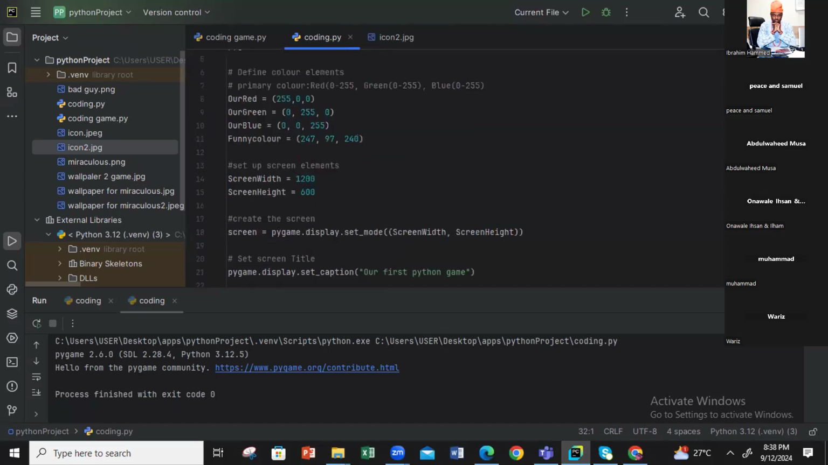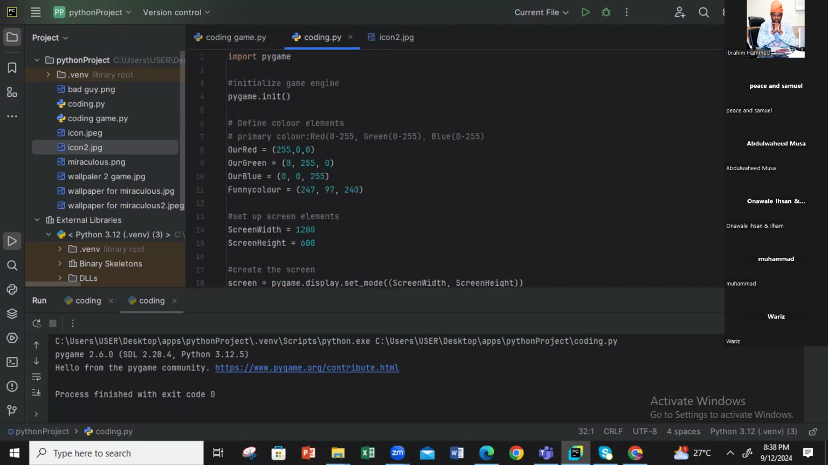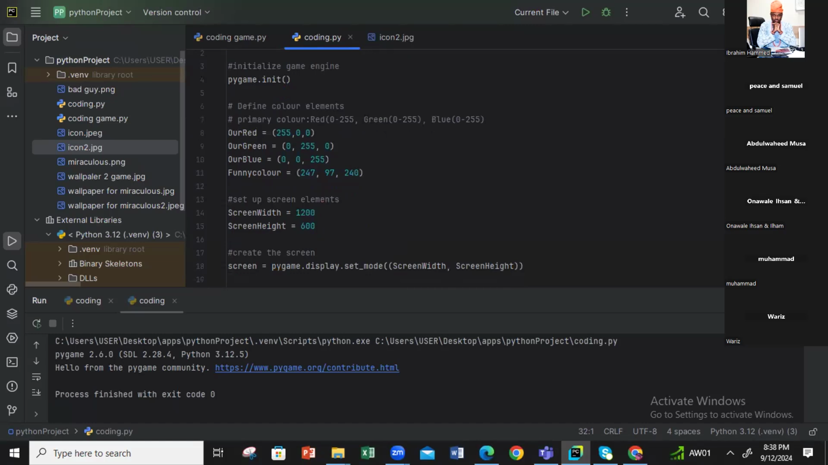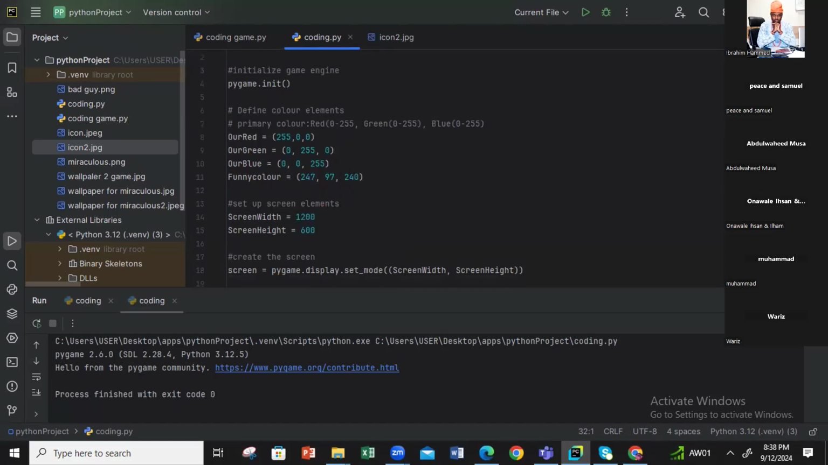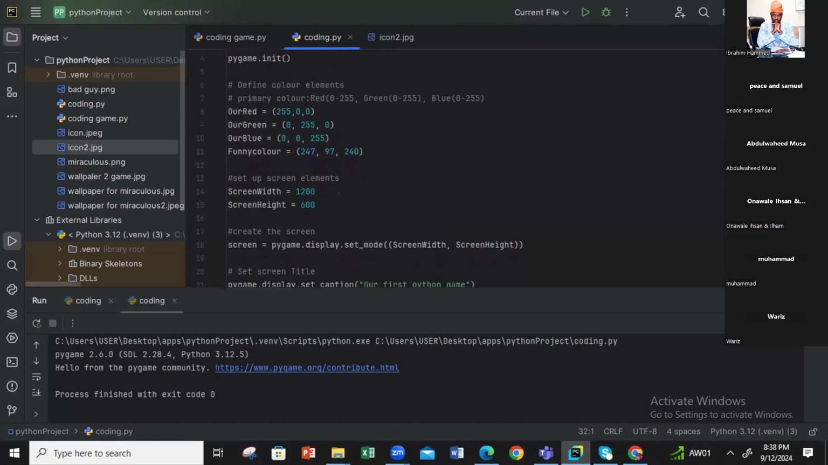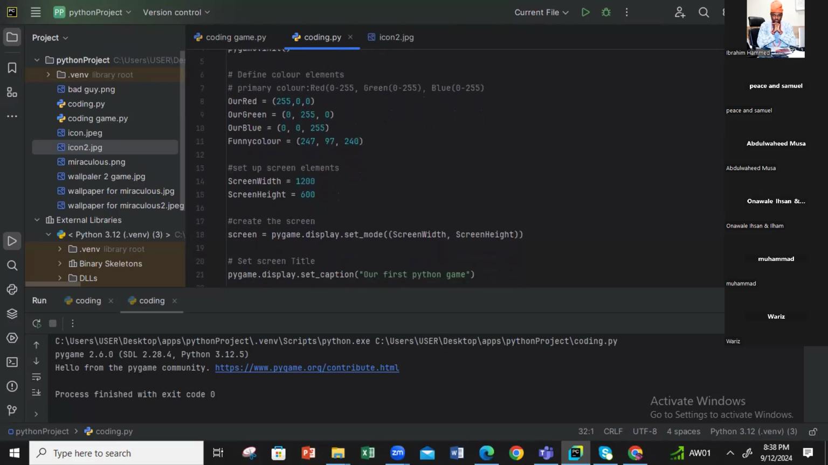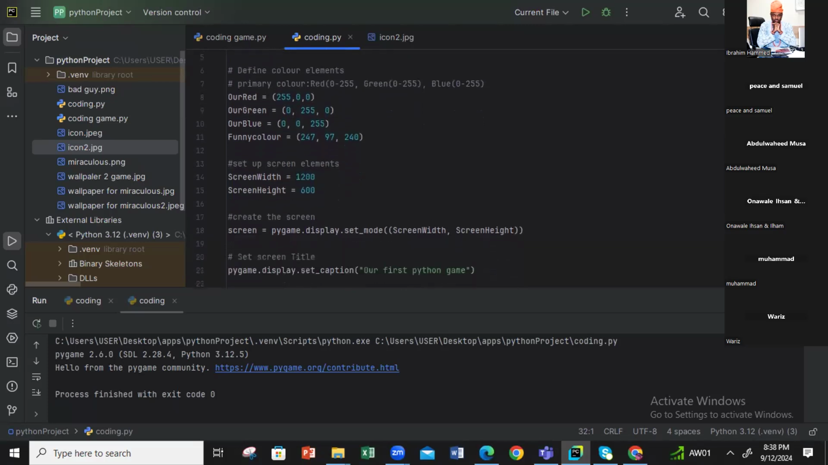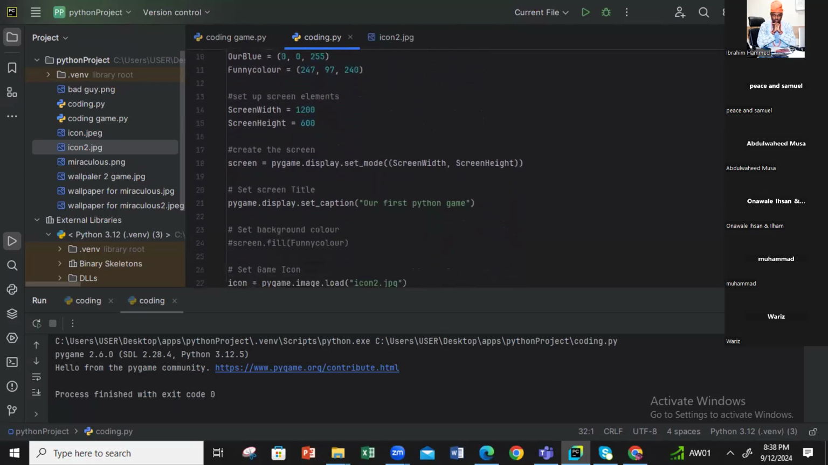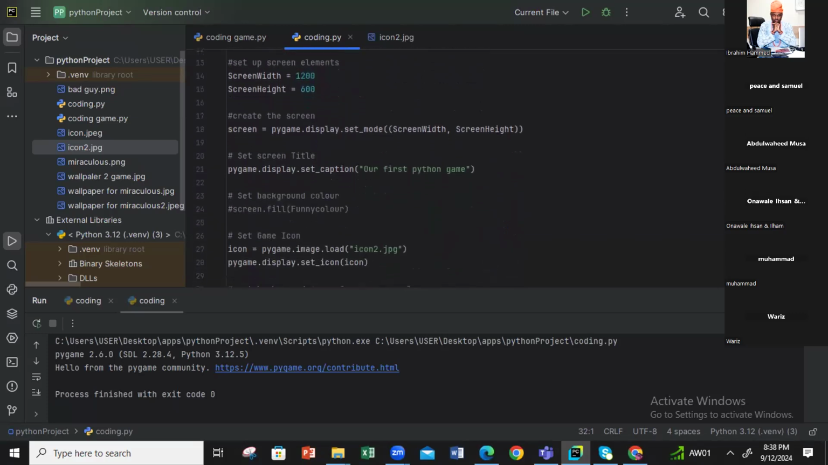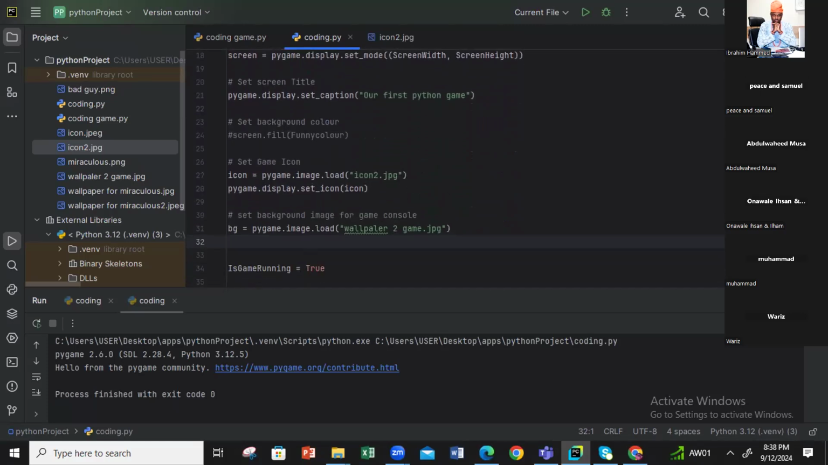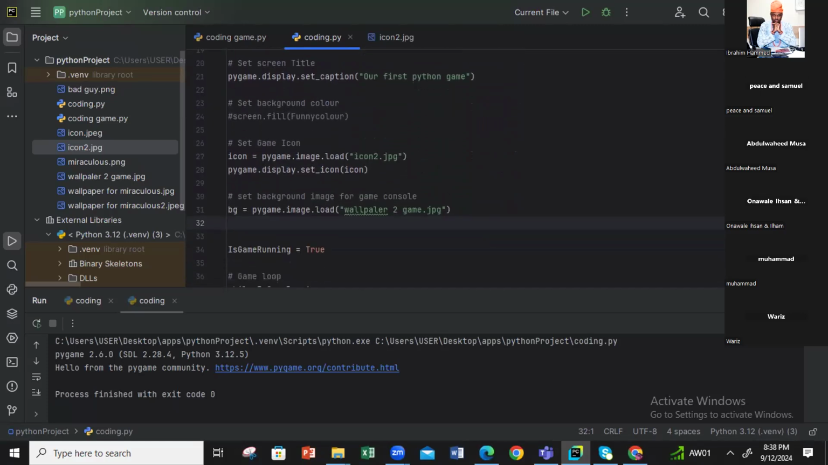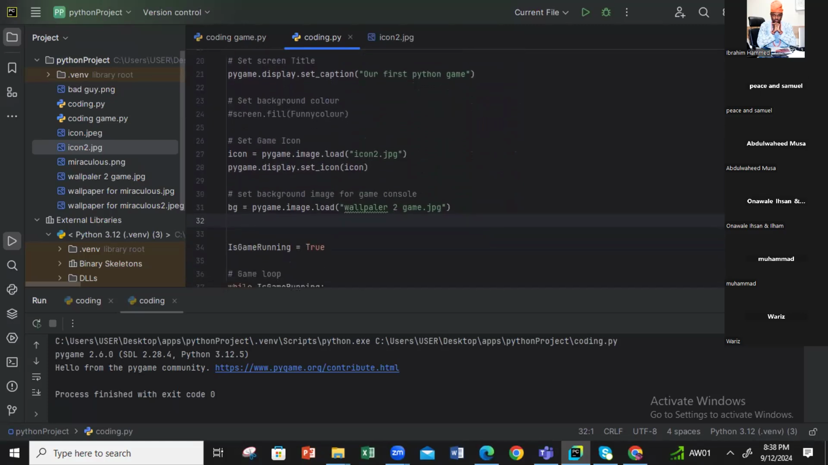Okay, so there is already a problem. So import Pygame correct, line 4 correct, your color definition correct, your screen height and width correct, setting the screen on line 18 correct, your caption, our first Python game, correct. Okay, now you are putting an icon correct. I love this. Then you set up a wallpaper. Hold it there. Line 31.